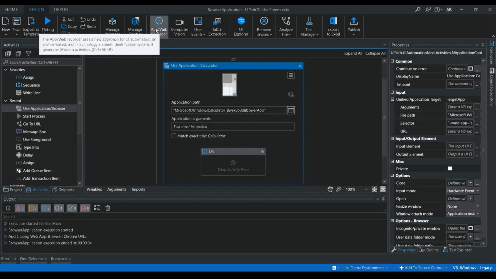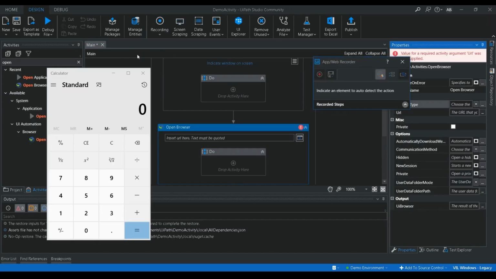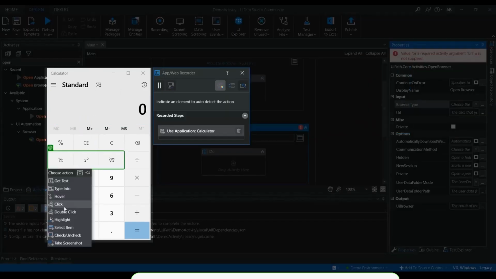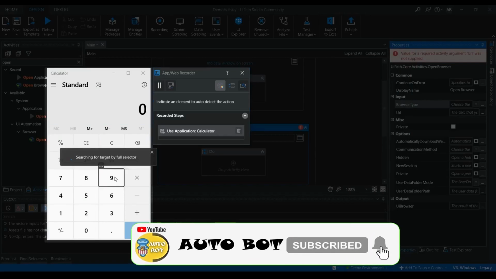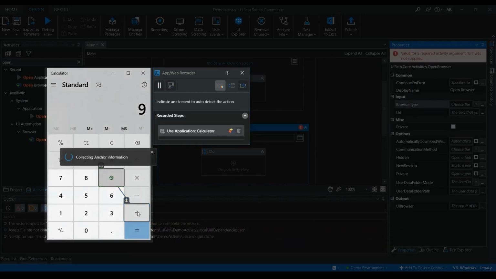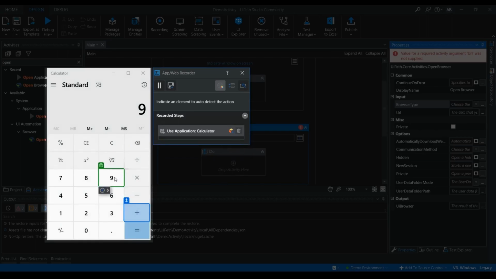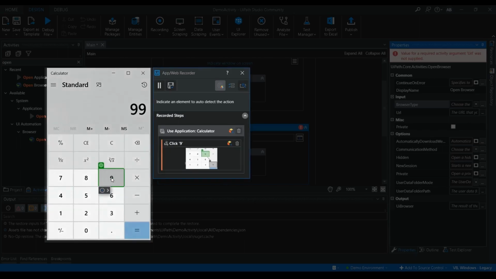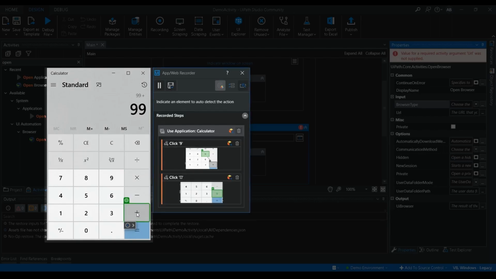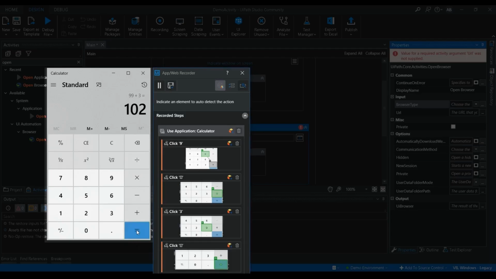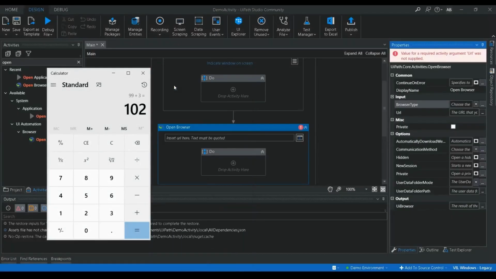So let me show you that. I'm going to record this session with the app or web recorder. Let me click on one button, that is 9. I'm going to click on 9, then I'm going to click on plus, then I'm going to click on 3. Then I'm going to click on equal to. So that's it. Let me pause it, and let me save the execution.